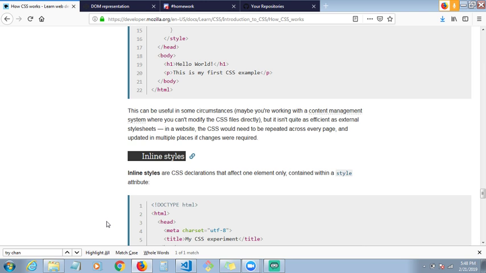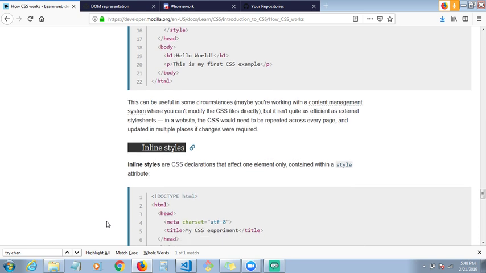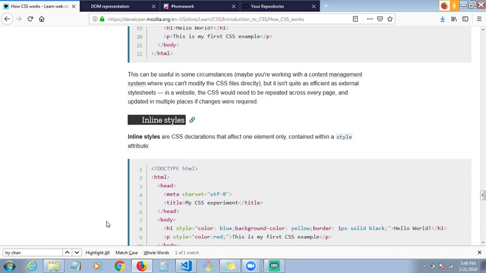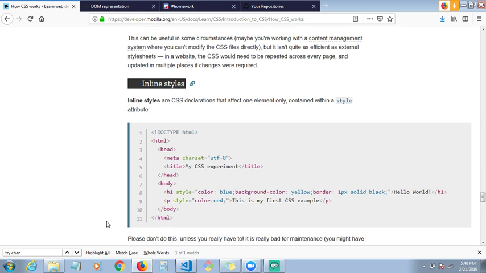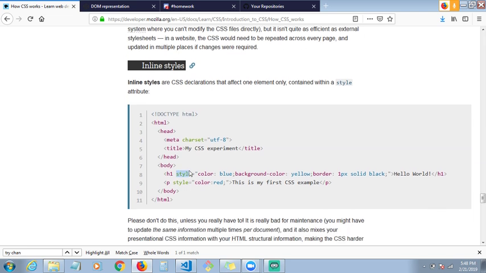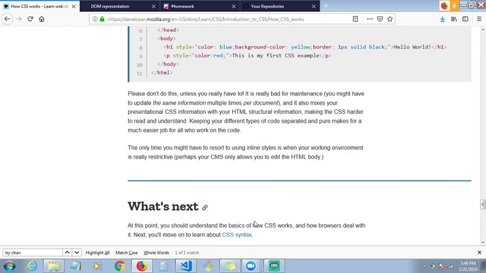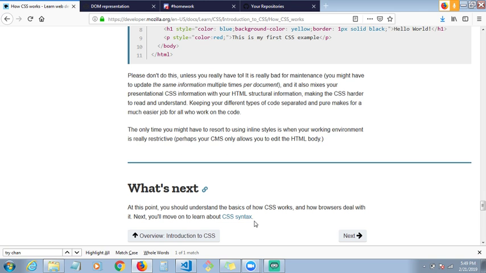Inline styles are CSS declarations that affect one element only, contained within a style attribute. Please don't do this, unless you really have to. It is really bad for maintenance. You might have to update the same information multiple times per document, and it also mixes your presentation CSS information with your HTML structural information, making the CSS harder to read and understand. Keeping your different types of code separated and pure makes for a much easier job for all who work on the code.